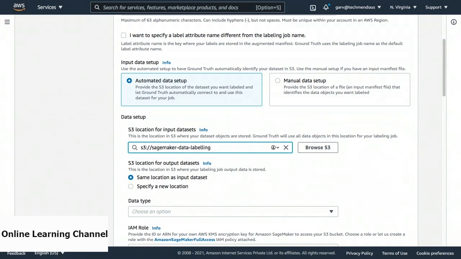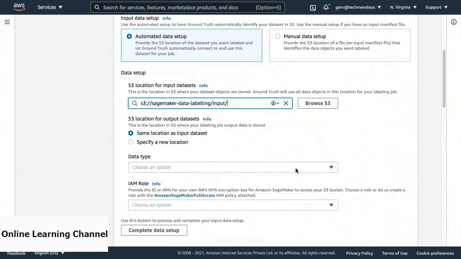Then with another forward slash, we give the folder name where the input files are stored. That will be input in our case. And end the path with another forward slash. Then we choose to keep the output dataset location same as the input dataset, and we can scroll down.